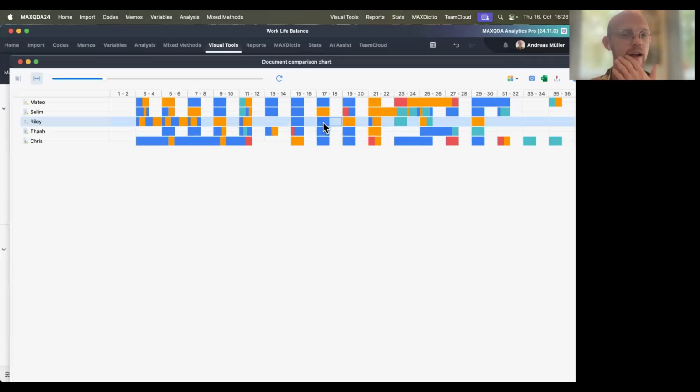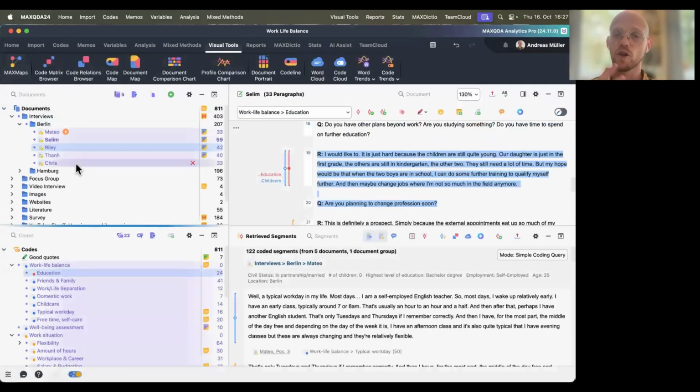I use this, like I have an assistant right now who's doing some intercoder work for me. And whenever she sends me her data, I open up the document comparison chart to get a quick look if she didn't forget about one document or a certain section of a document. With this, I can very quickly tell if the document was thoroughly coded or not. Again, a tool not just for analysis, but for quality assurance.